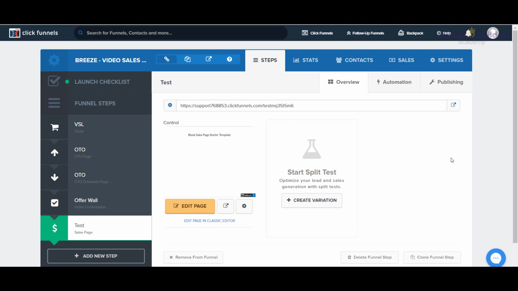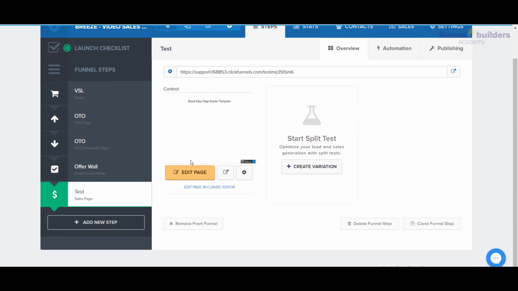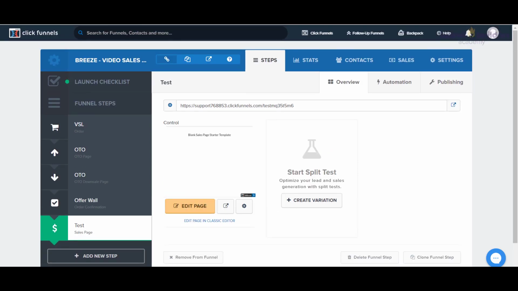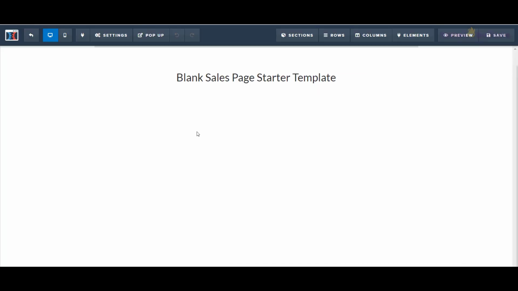I'm going to share with you a few tips and tricks that you can apply whenever you build funnels inside the ClickFunnels Page Editor. Let's go to the page editor by clicking the edit page button. Again, guys, it's best if you open the page editor in a new tab so you can go back and forth between your funnel dashboard and your page editor.